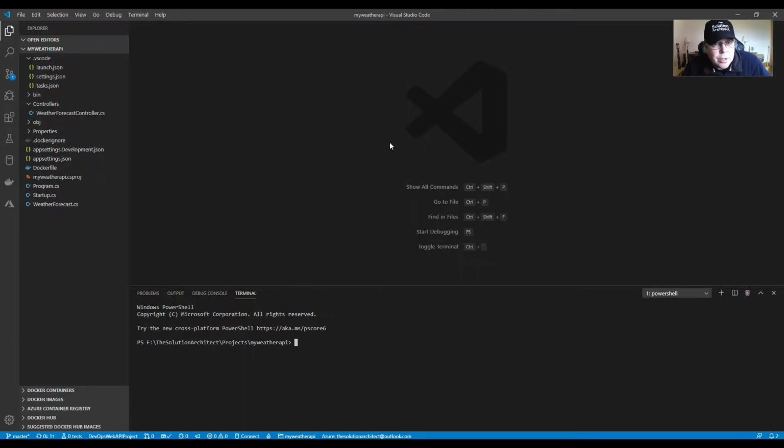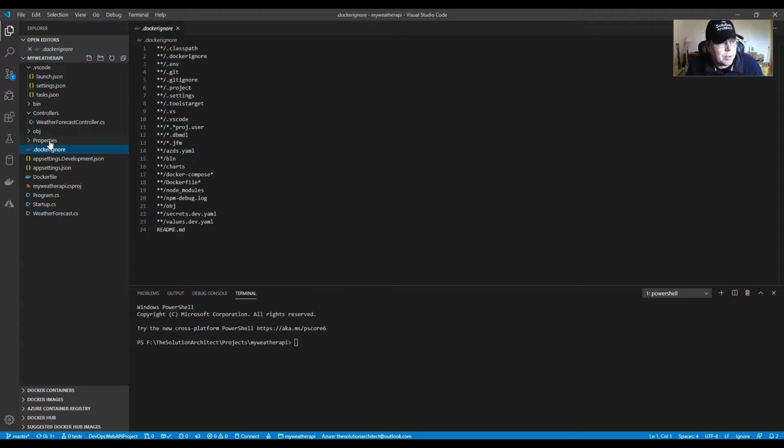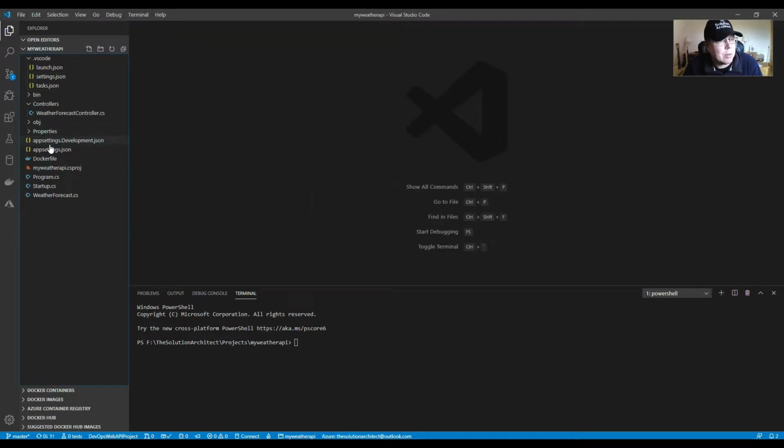So in Visual Studio Code, just delete your current Docker files. If you still have the same, just delete the Docker ignore file and the Dockerfile. We want to make sure that we don't deploy the Windows Docker container. We want to deploy a Linux container.